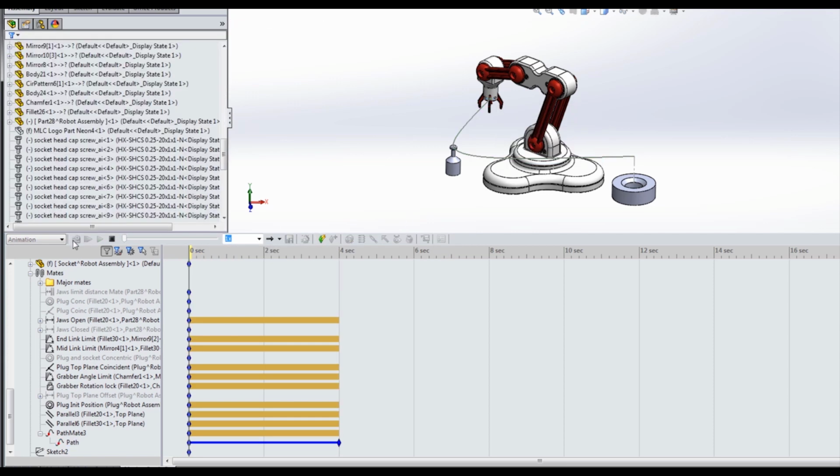If I calculate that, for whatever reason, I don't know if it has to do with the recording software that we're using or just an issue in this version of SOLIDWORKS, it's not showing the animation when we calculate it. But if I manually drag this around, we're going to be able to see the motion just fine. So let's play it from the beginning.